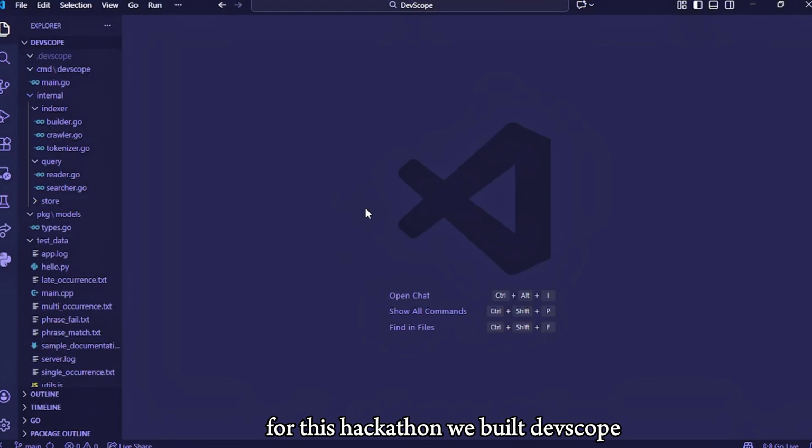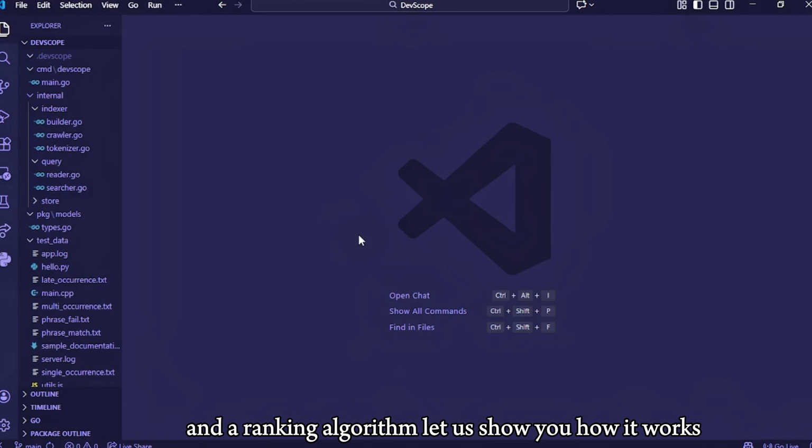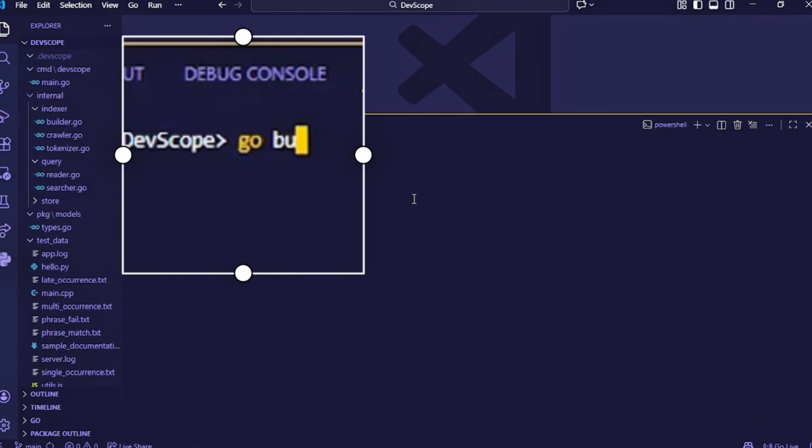For this hackathon, we built DevScope, a high performance search engine for source code and logs. But here's the thing, we didn't use Lucene, ElasticSearch, or SQLite. We wrote everything from scratch: binary file formats, our tokenizer, and a ranking algorithm. Let us show you how it works.